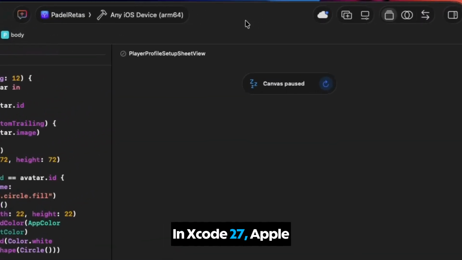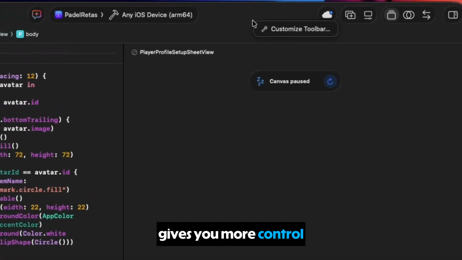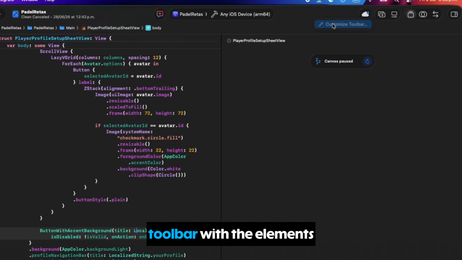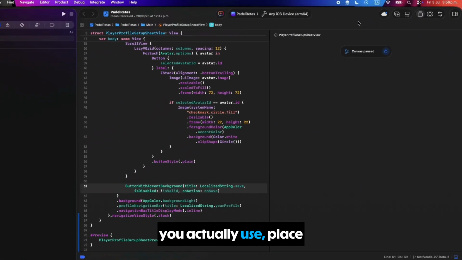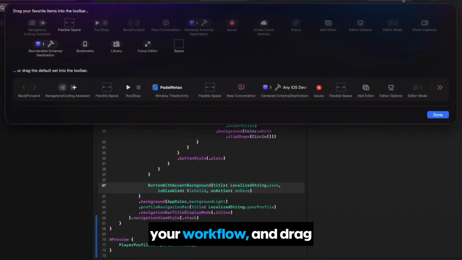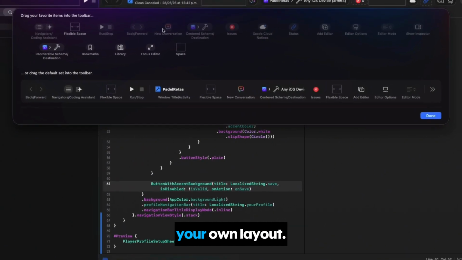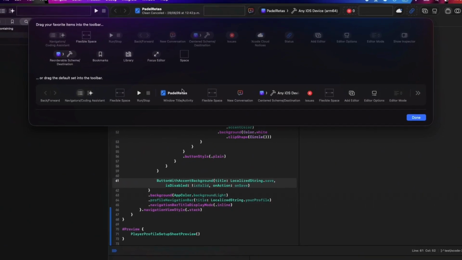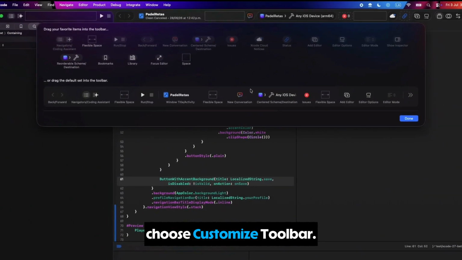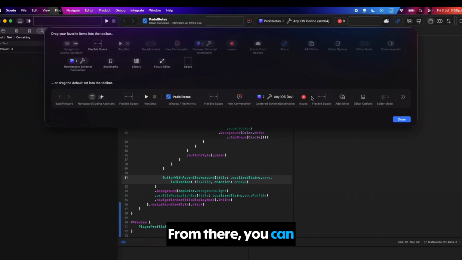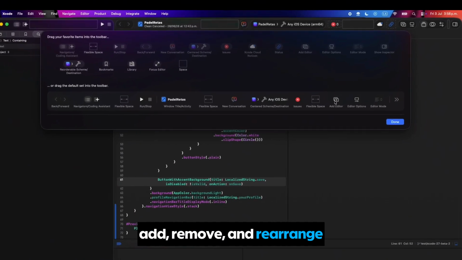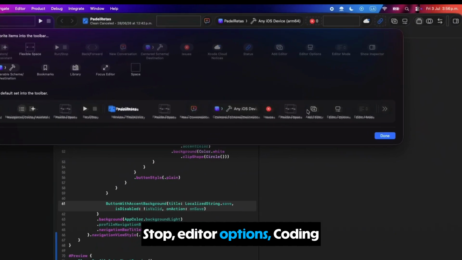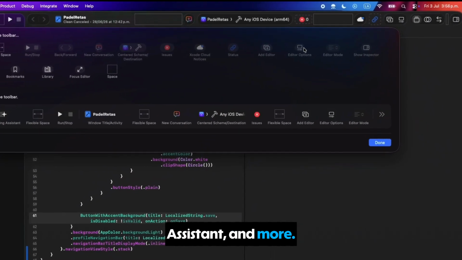In Xcode 27, Apple gives you more control over how your workspace is organized. You can customize the toolbar with the elements you actually use, place them where they fit your workflow, and drag items around to create your own layout. As you can see in the video, you just right-click the top area of Xcode and choose Customize Toolbar. From there, you can add, remove, and rearrange controls like navigation, run, stop, editor options, coding assistant, and more.